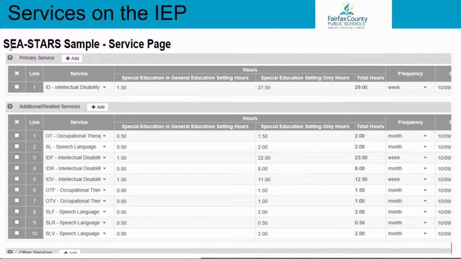Just a reminder that the previously proposed IEP services will continue to remain documented in the primary and additional related services sections as appropriate. Click on the drop-down menu and select the service code with an R and indicate the number of hours with start and end dates in that row.